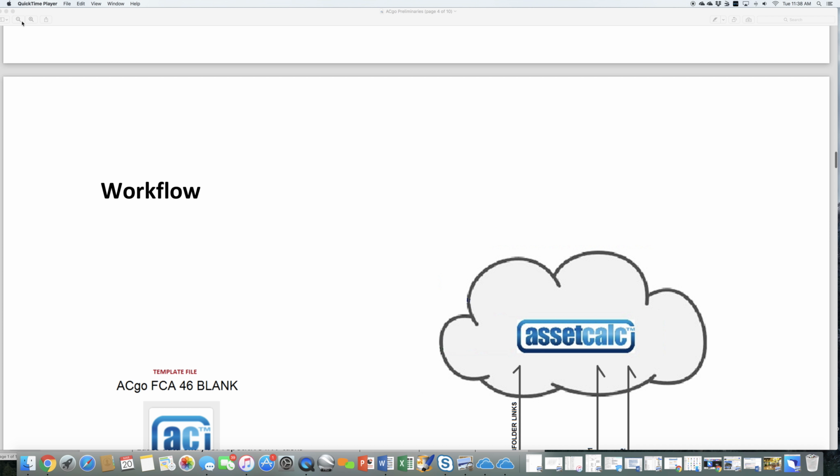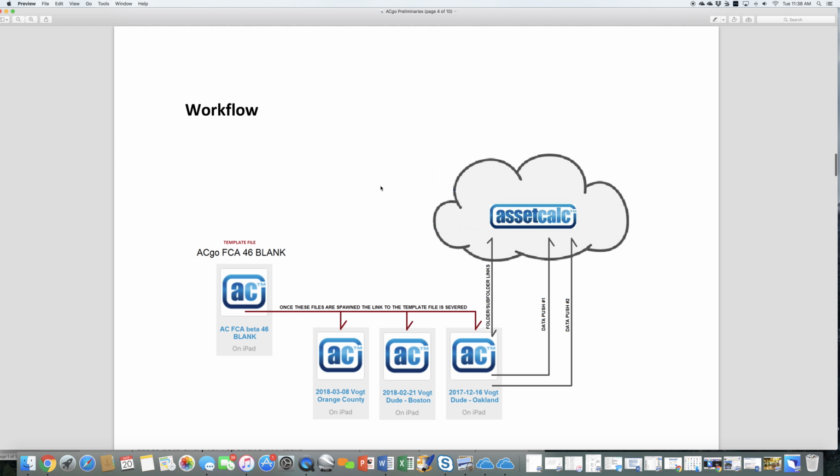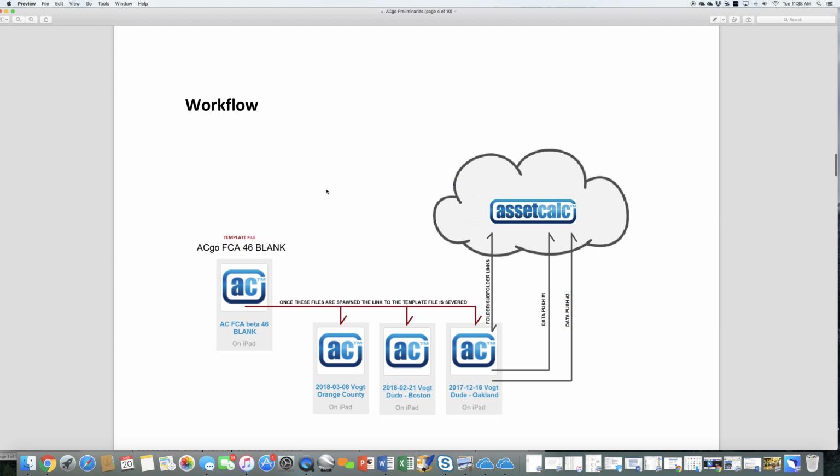Let me shrink down just a bit to show this slide. So expanding, adding on to that last slide just a bit, here's your workflow. Again, there's the template file, here's your job files. A note here that once these are spawned off, this link is severed. So you can't update this app once you've spawned it off and started putting data into it. It is what it is at that point.